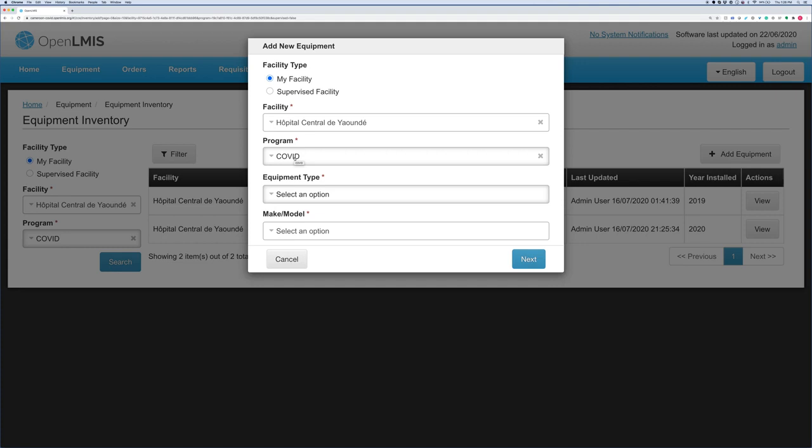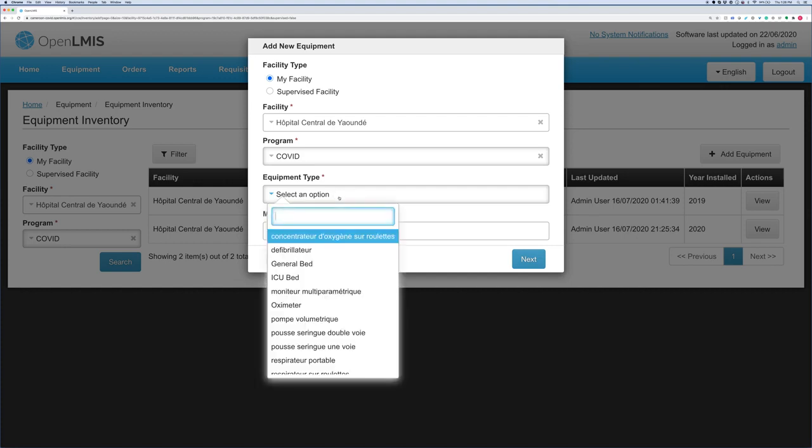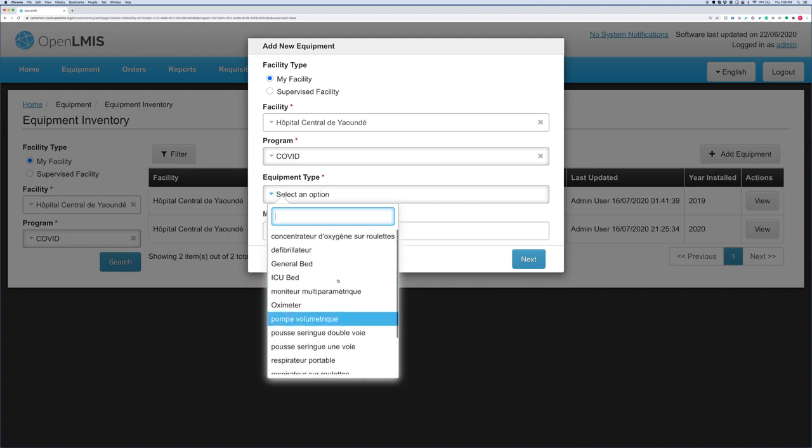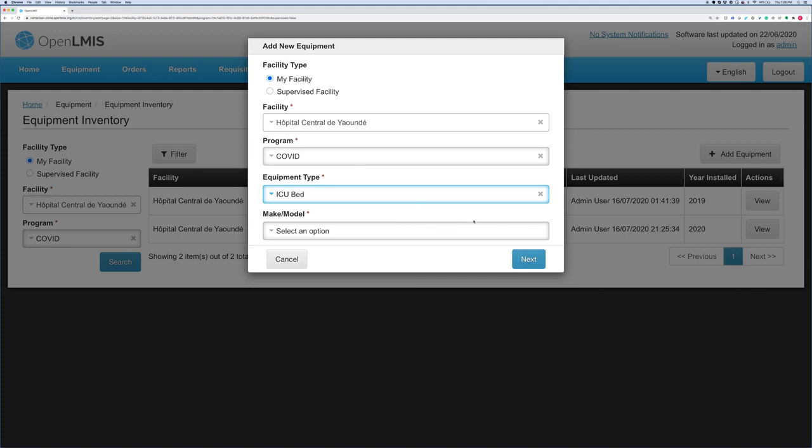I can also select the program that this is relevant to, so COVID is selected by default. And I can also select the equipment type. So we have some ventilators already. So if I wanted to add an ICU bed, I could then choose the make and model of the device or piece of equipment based on the type that I select.